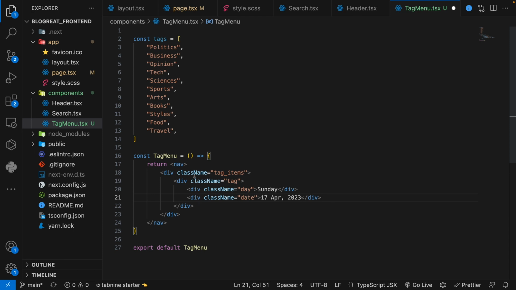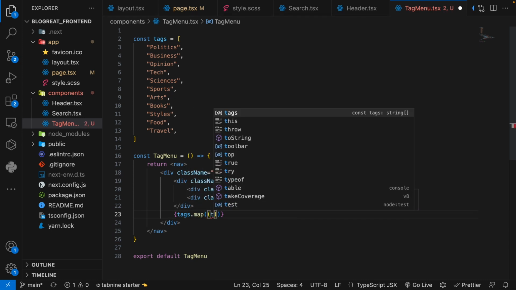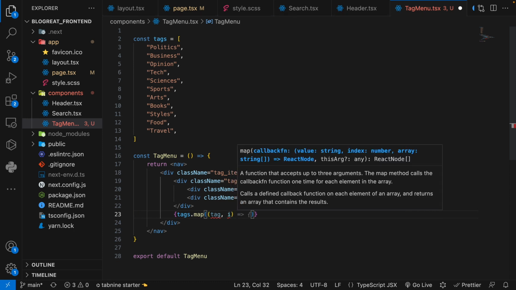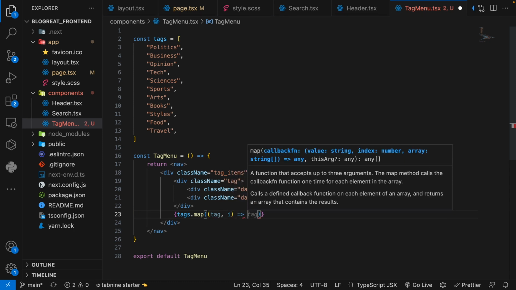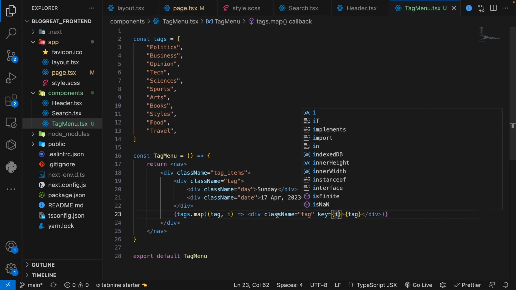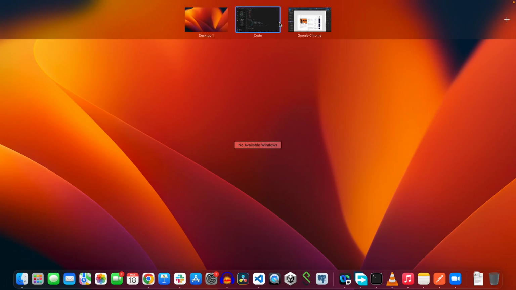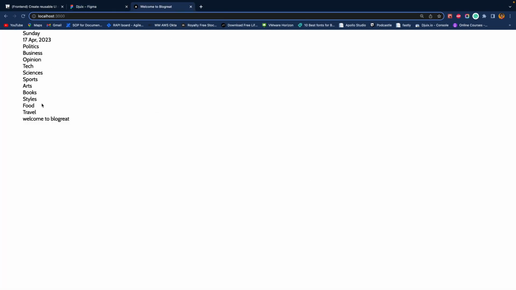So now that we are done with that, we want to spread out the tags. And we can easily do that using tags.map. Then we have access to the tag itself, then the index. Then in here, we are returning the class tag. So we have div, then className tag. Then we are returning the tag itself. Then finally, we want to have the key. And in this case, that will be i. Alright, so that's the structure we want. Let's go back to check if things came out the way we want it. Alright, so they are out.